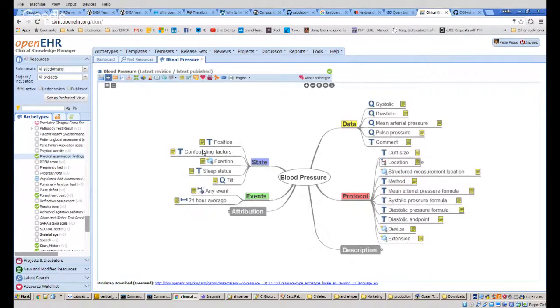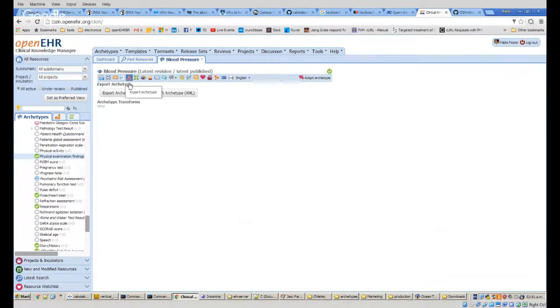But the idea is this is a complete concept. You can select specific parts of the concept to use on your document. So I will just pick the systolic and diastolic data points for my clinical document. When this archetype matches the concept for your clinical document, the model that you're creating, you go here to export archetype, and you click here to download or export the archetype in ADL.